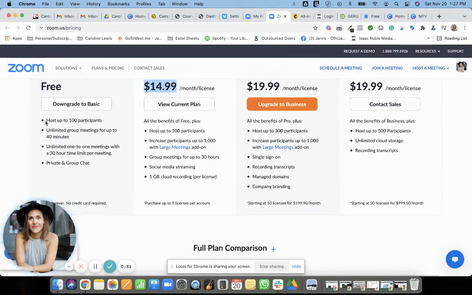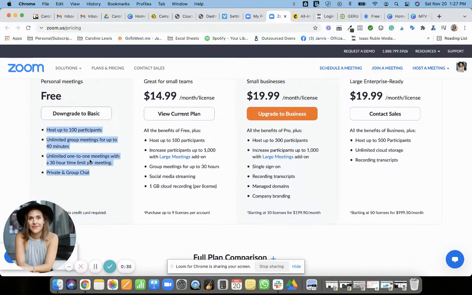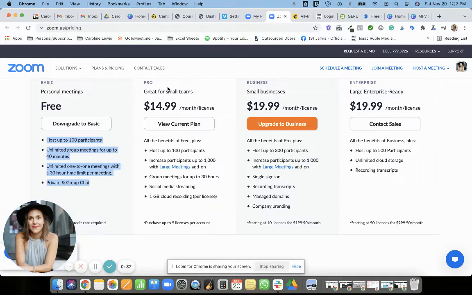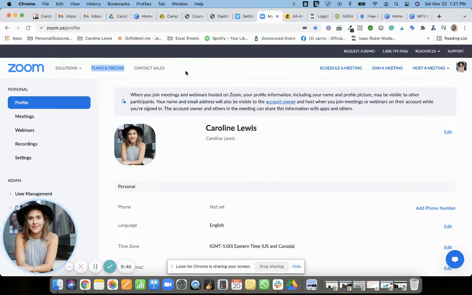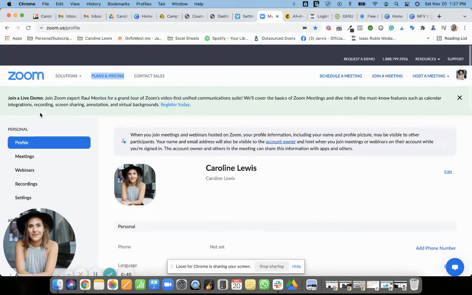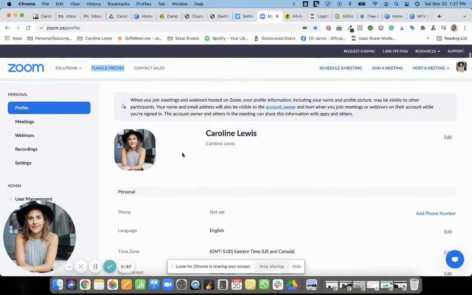But then, of course, you do have the free one, but you're just really limited to how long you can talk and stuff like that. So you can do a lot more for the $15 a month. But essentially, we're just going to kind of walk through some of these different things on the side, just so you can set up your Zoom account to the best capabilities.